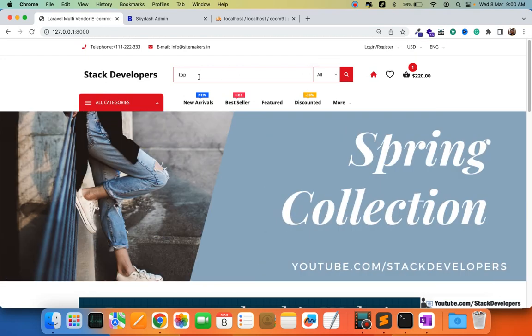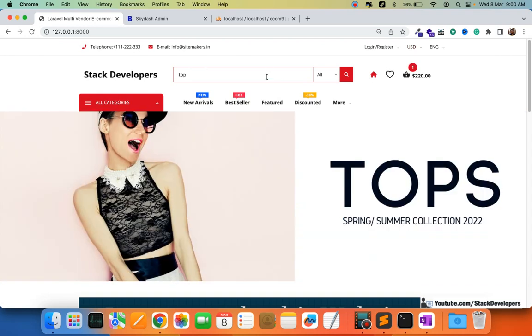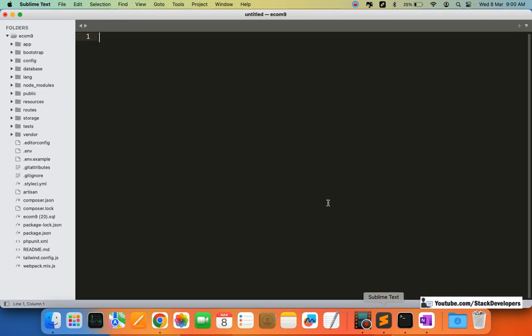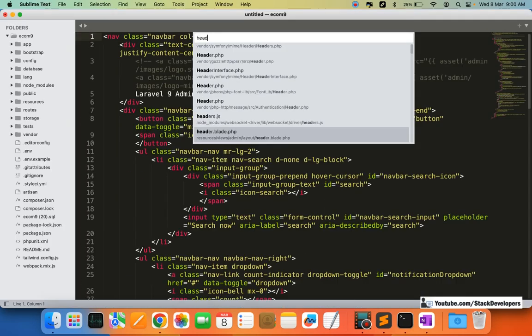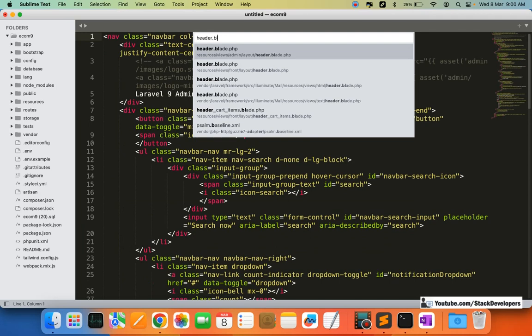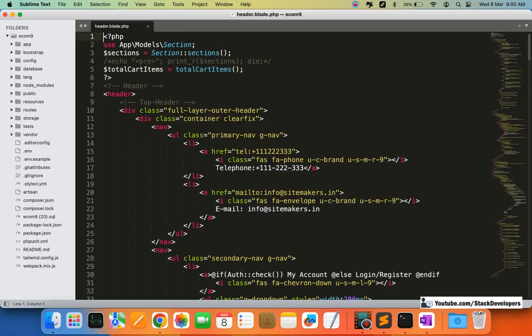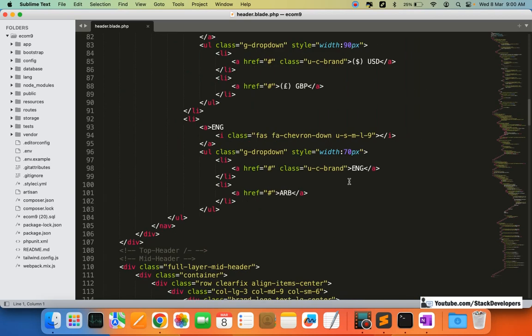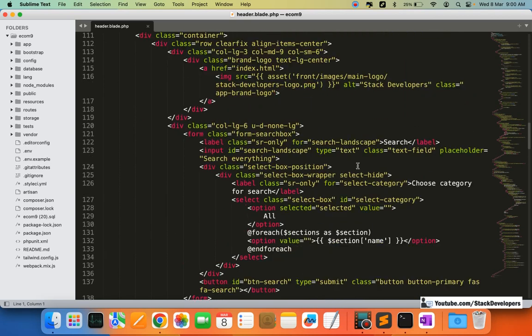We are going to update the header blade file, and this is the header part. This search box is located in the header blade file, so we are going to open it and start updating it. Header.blade.php, and here you can see that it is located in the front. We will search here. Here it is: Choose category for search.